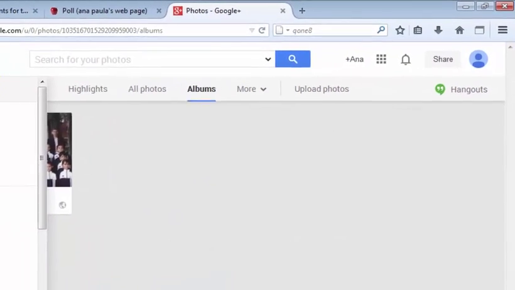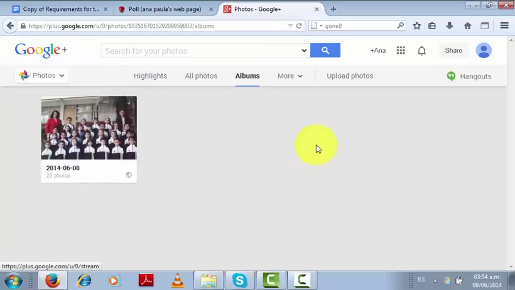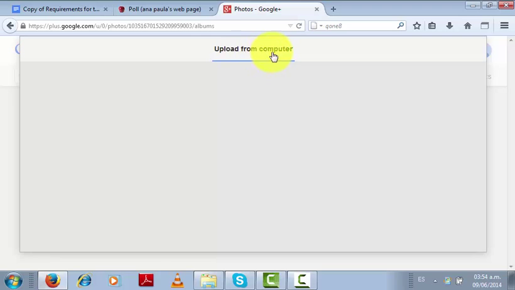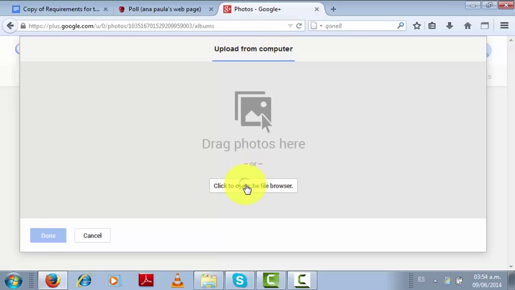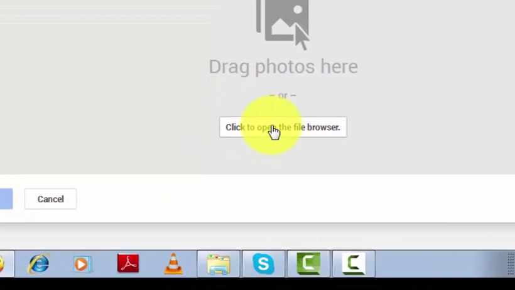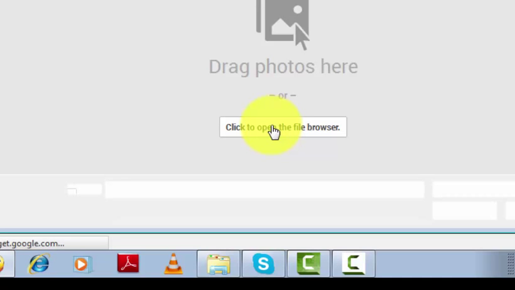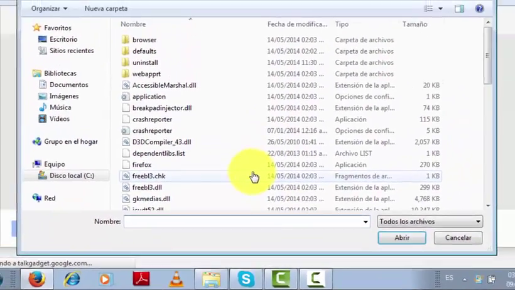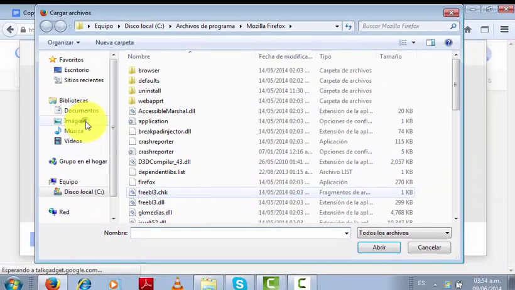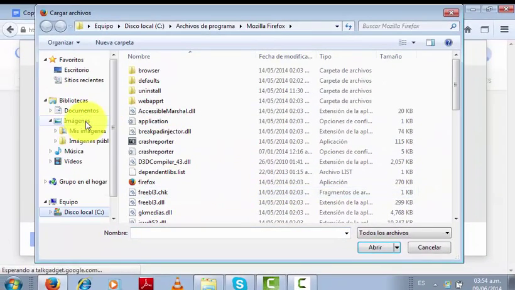Like, here, the photos, upload photos. Upload from your computer. Here you click, open the photos from your photos of the computer. So I'm going to select random photos so you can see here in my images.